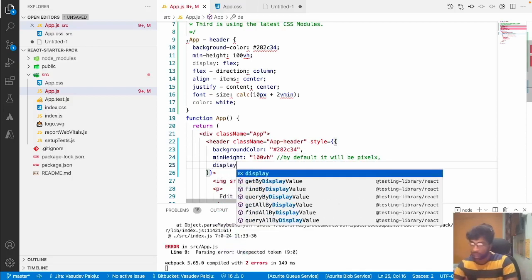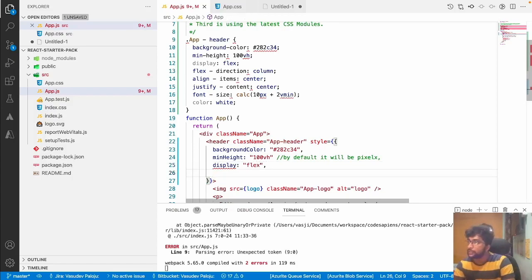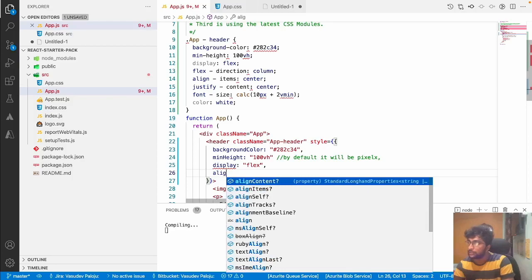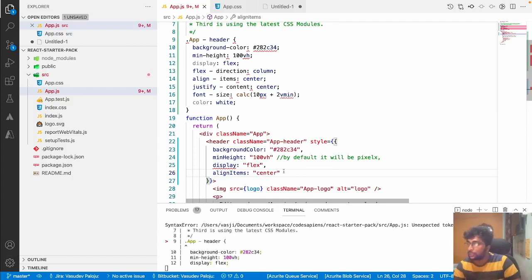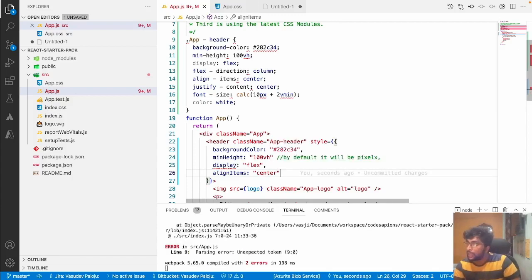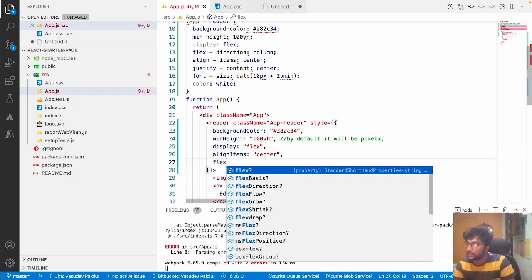So display flex, and then align items. Again, align items will be camel case, and here you will give it as center in the inverted commas. And then you need to put the comma over here. So it is a JavaScript object basically. And then you have flex direction.